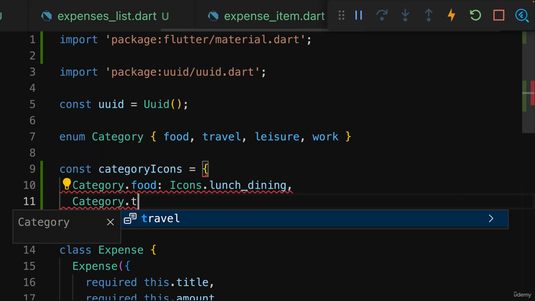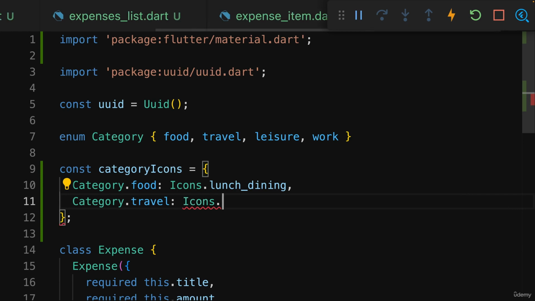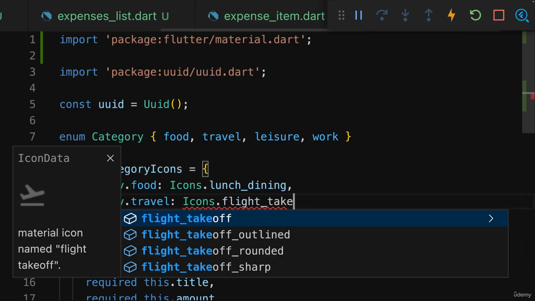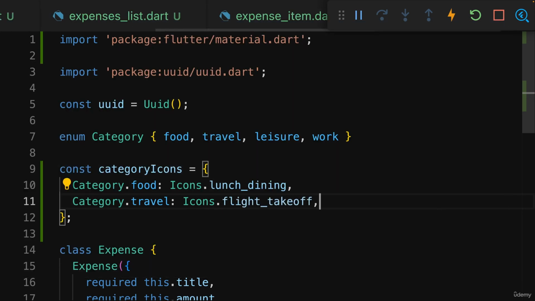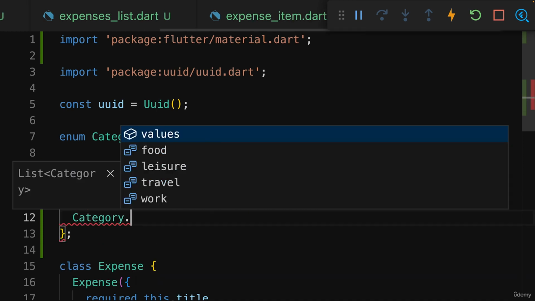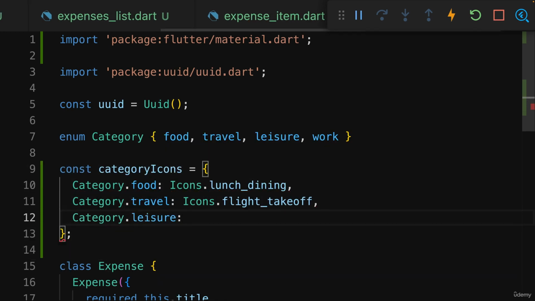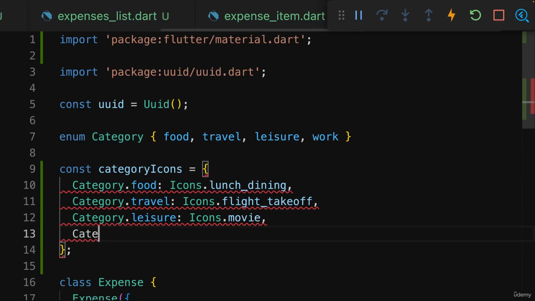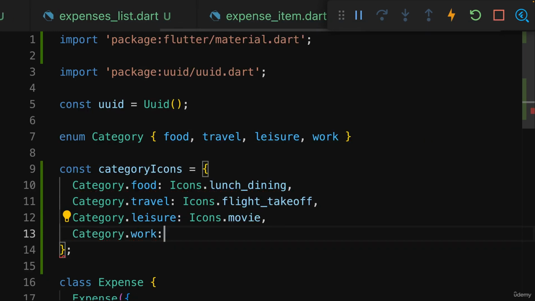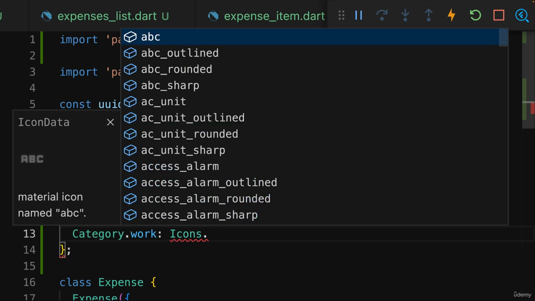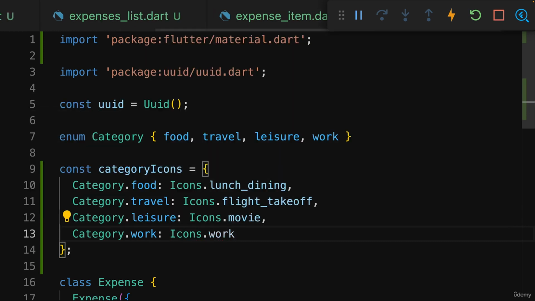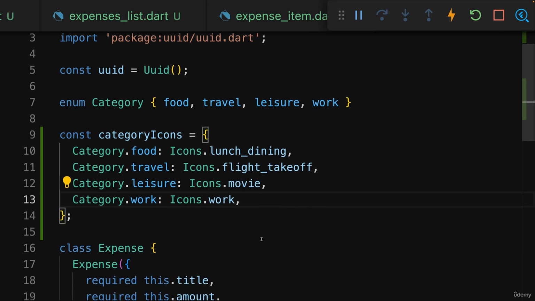Then for the travel category, I'll use Icons.flight_takeoff. For the leisure category, I'll use Icons.movie. And for the last category, the work category, I'll use Icons.work. So these are my icons, and I'll soon use them here in expense_item.dart.